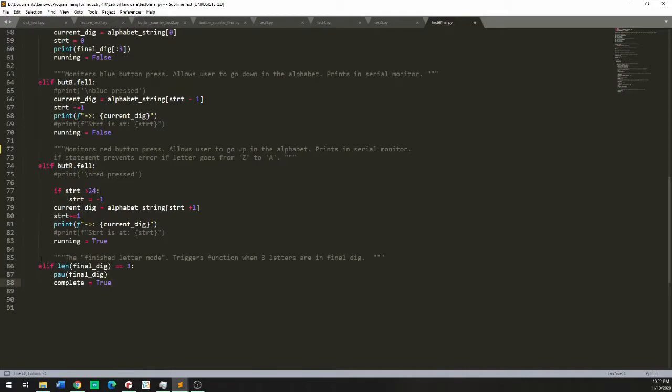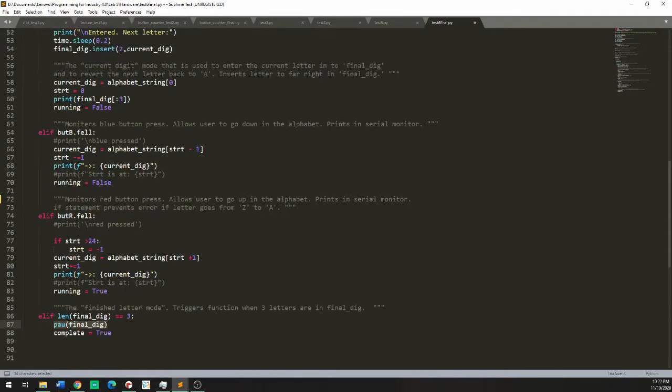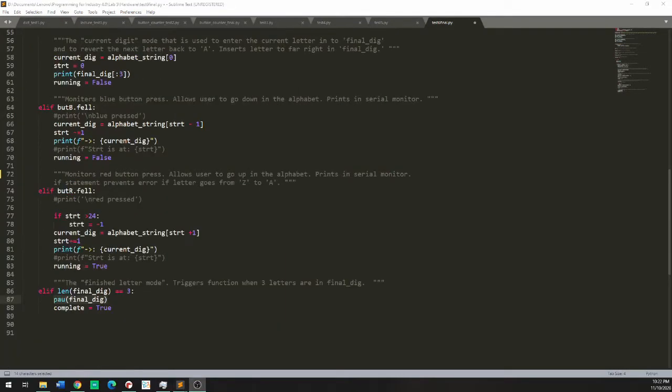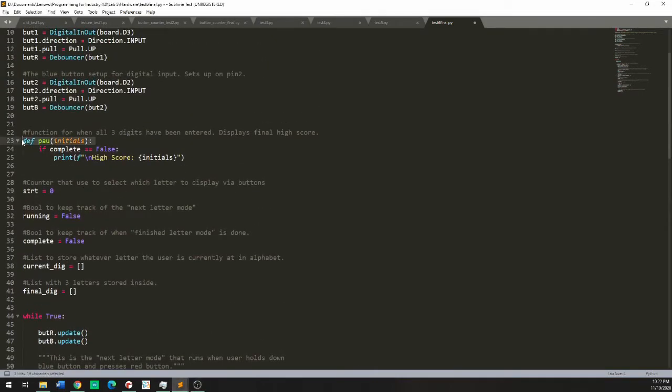And then finally, we have line 86 over here. This is the final elif statement, and we have our function over here, pal final dig. So this is the finished letter mode. This triggers the function when 3 letters are finally entered in the list, final dig. And when it jumps into the function, scroll up here to line 23. This is the function over here. You can see this print line over here stuffs the 3 letters in and prints it back.